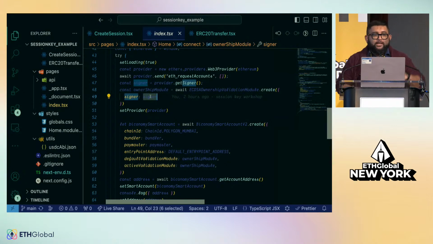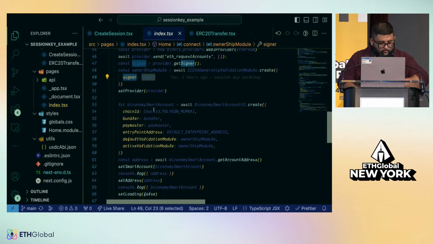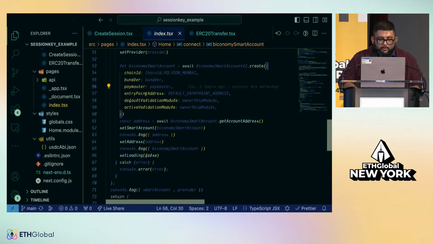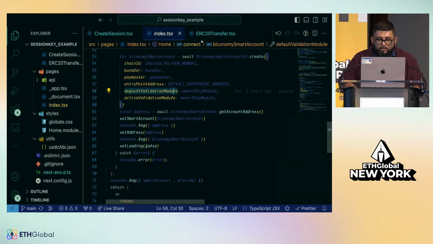And this is the same if you want to do something like Wallet Connect. You want to use Wallet Connect to connect, get your signer, you can do that too. This is just the basic example. This is not the only way to create the signer. You can create the signer in any way you want. As long as you pass the signer to the address, you're good to go. Last thing here, we create the account. These are just the different validation modules and everything you need.